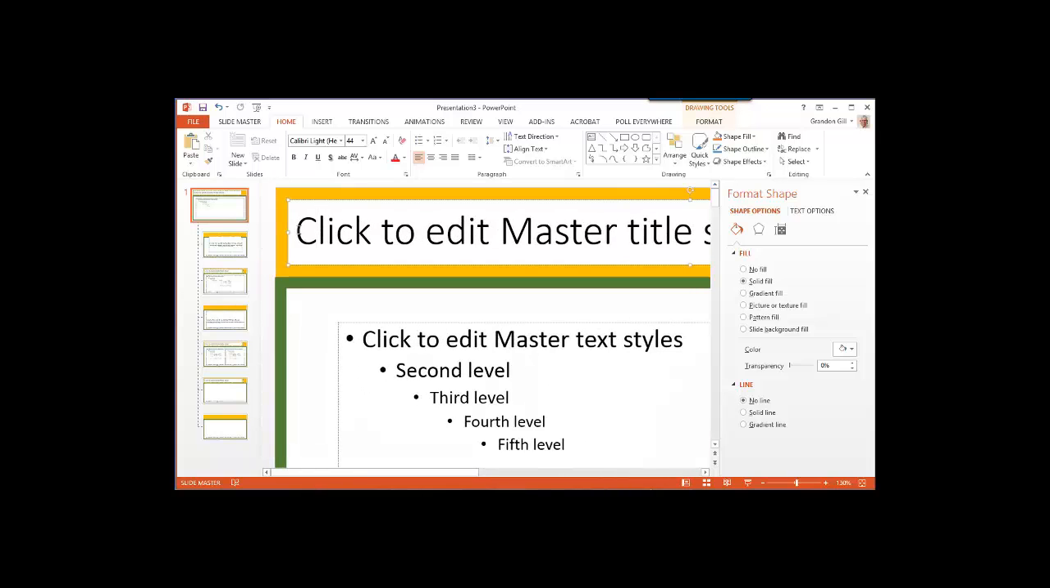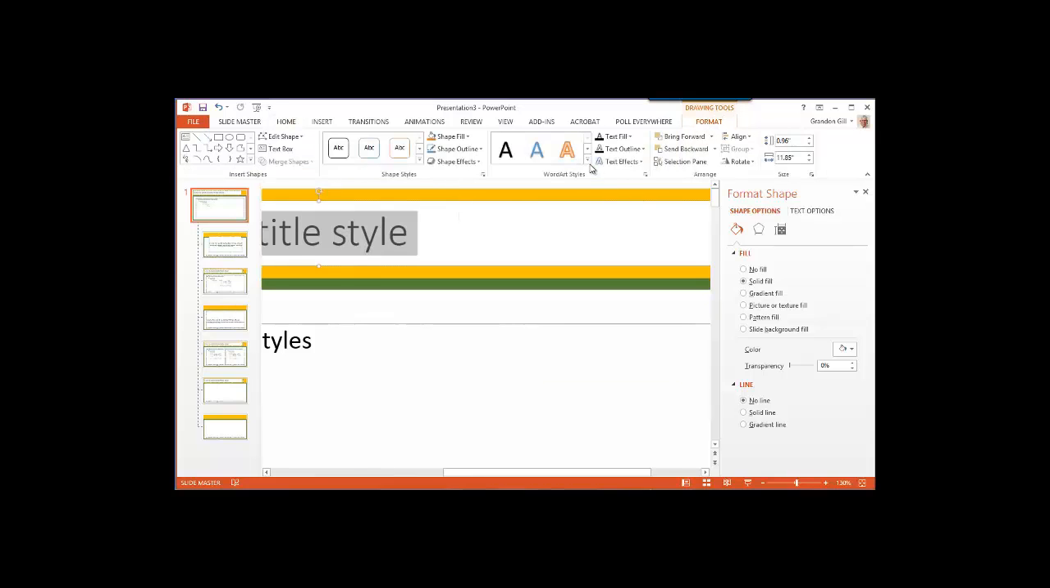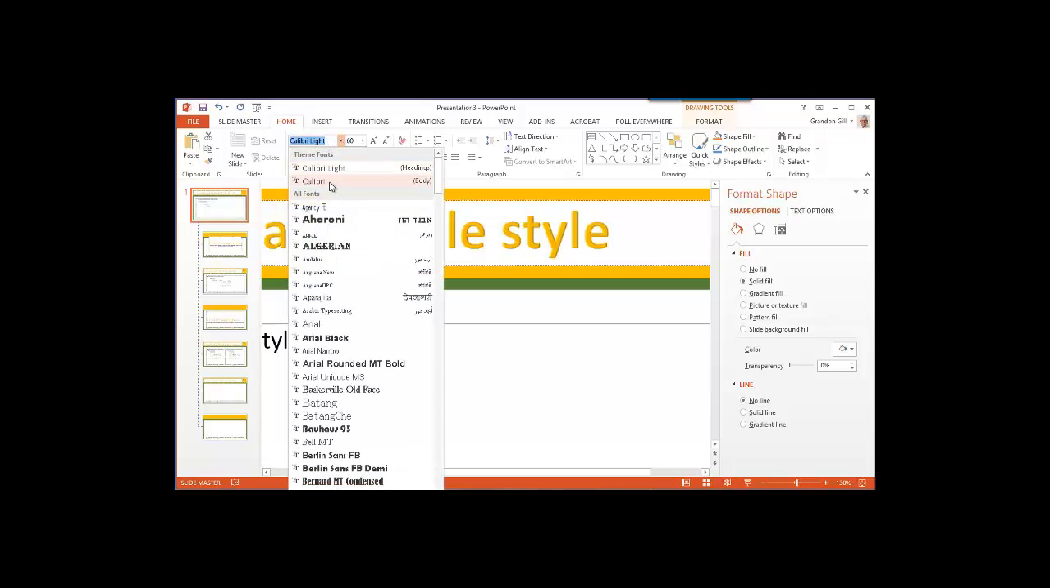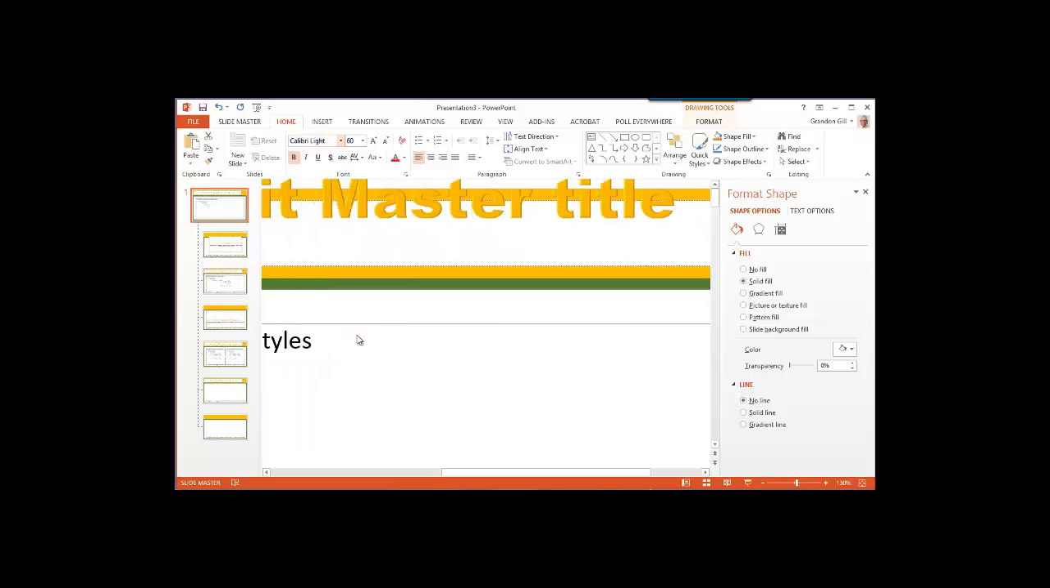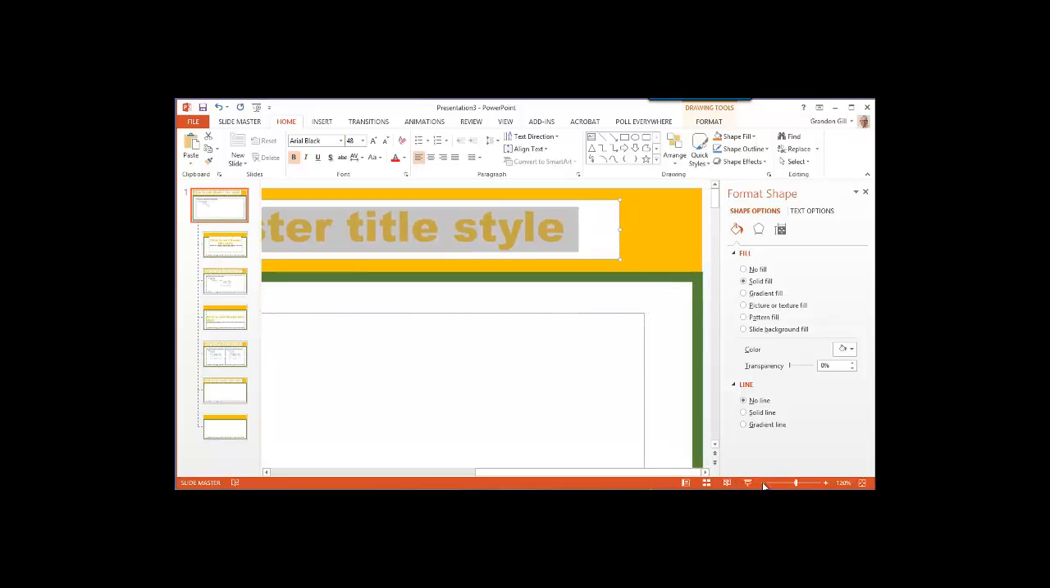Then maybe I'll edit the master title style. We'll go to font. Maybe this time I'll choose something like this. Go over and maybe make it 60. I don't like that light font. Why don't we choose some font that's a little bit heavier? That one actually was a little bit too big, so we'll do that. Okay, now we'll come back out and take a look.